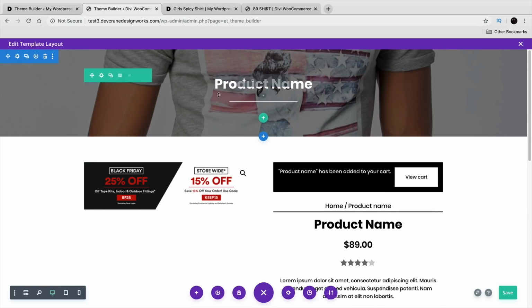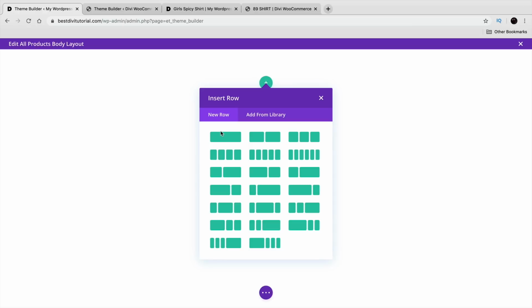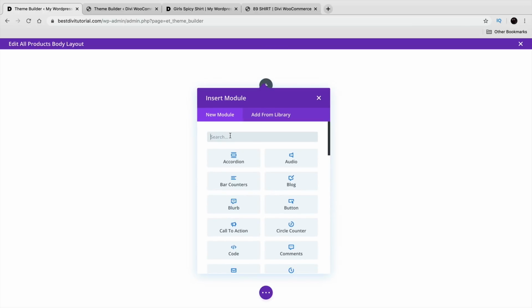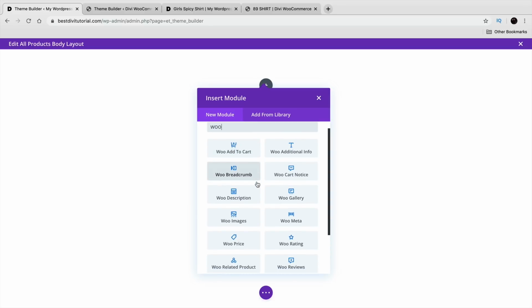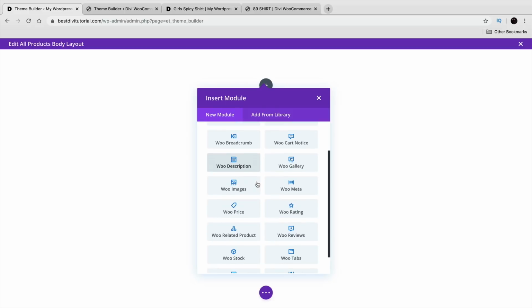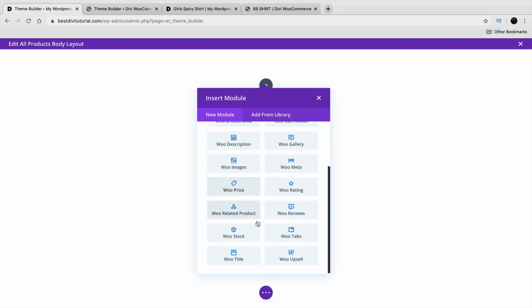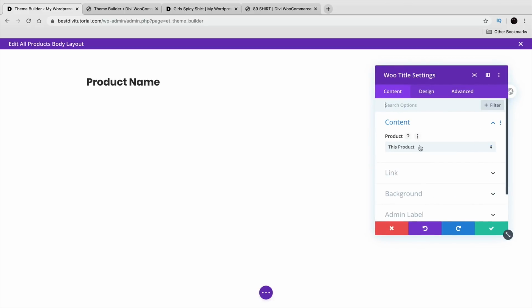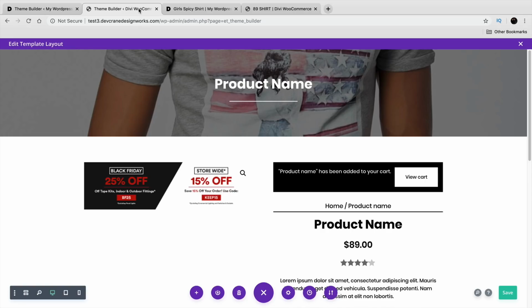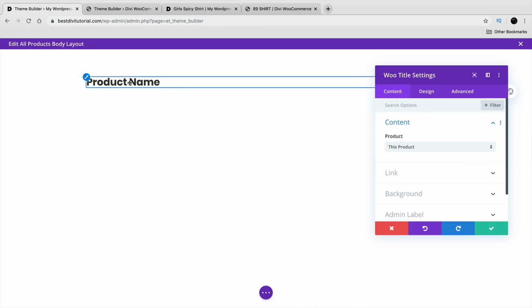First off, let's make this section right up here. What I'm going to do right here is add in a 1-column row. Now I want to find the WooCommerce title. Woo title right there. And I want to go ahead and leave this right now. Now there's a few ways on how you can do this. This right here is going to dynamically update to whatever your product name is called.